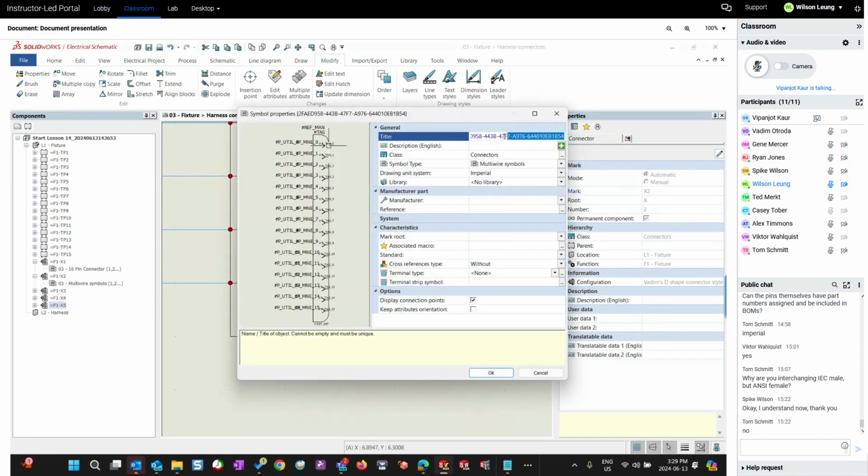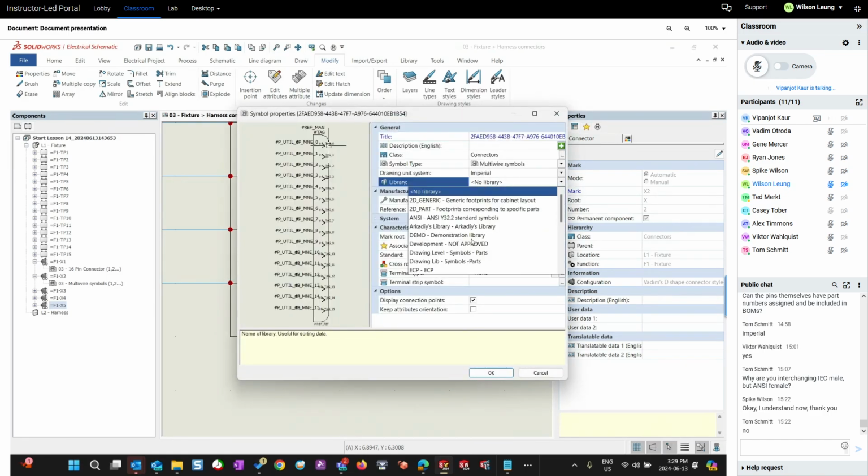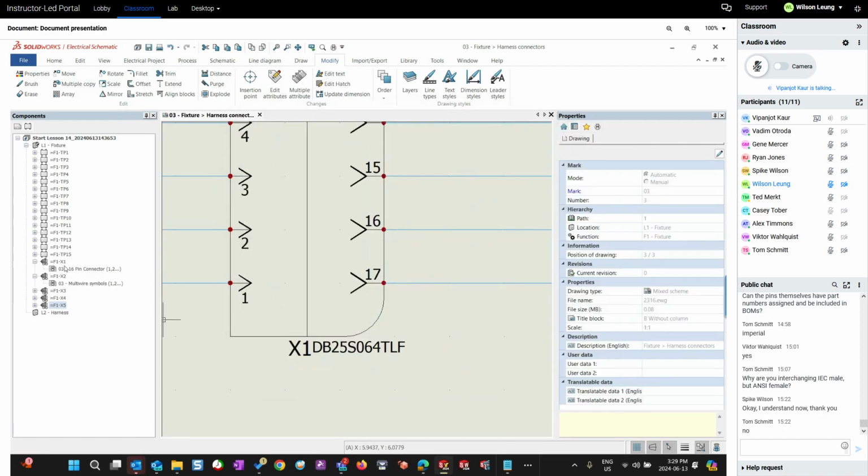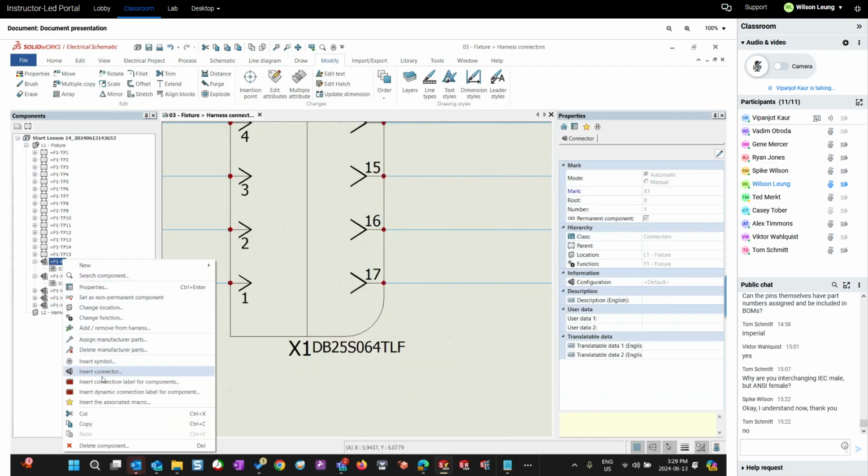You can call it Tom's connector symbol. Put it in your Mercer's library, your custom library, save it for future. Next time you want to use this, you would go right click, insert symbol, not insert connector from configuration.